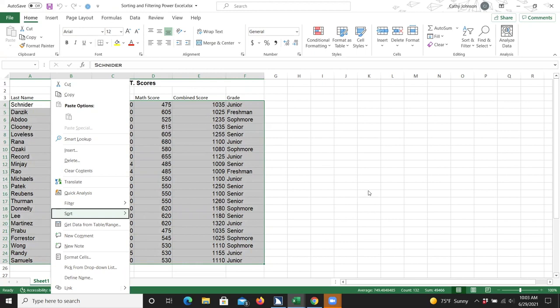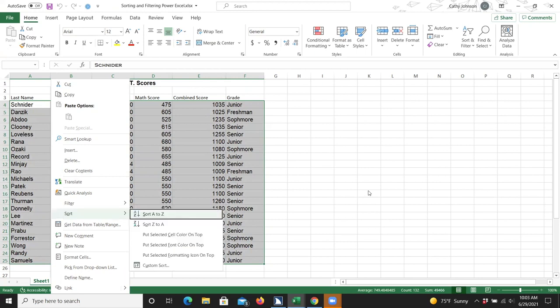I'm going to press the right arrow key. Sort A to Z, S. And the submenu is opened with all available options. I'll go ahead and press the down arrow key so we can see what's available to us.